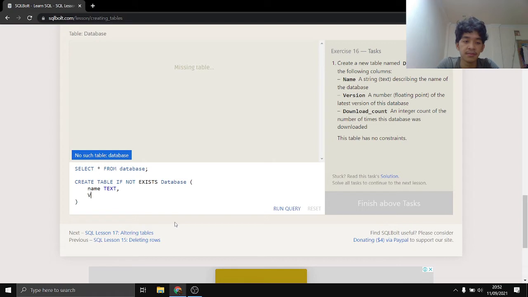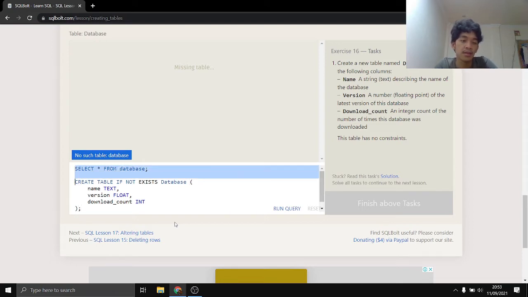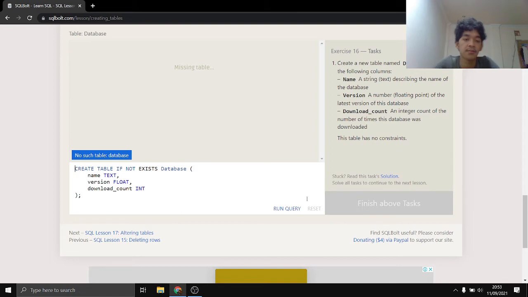Version, float. Float 4, float 8, I'm not really sure, but just try with float. Count, integer. Has no constraints. Okay, I think it's enough. Run.